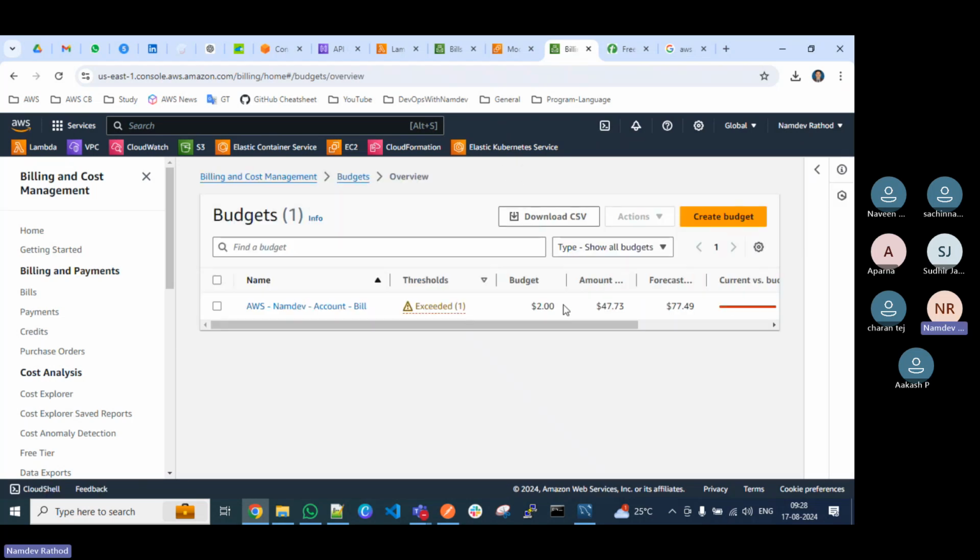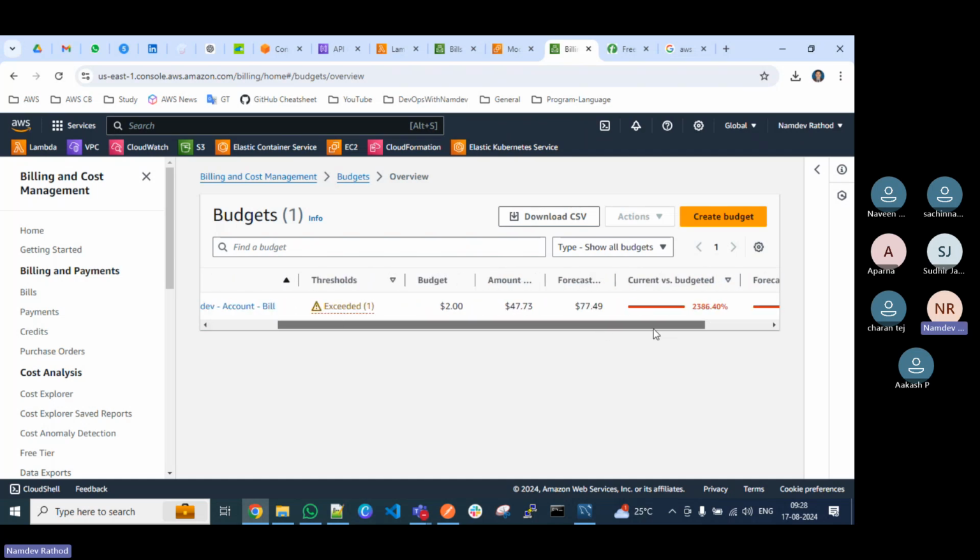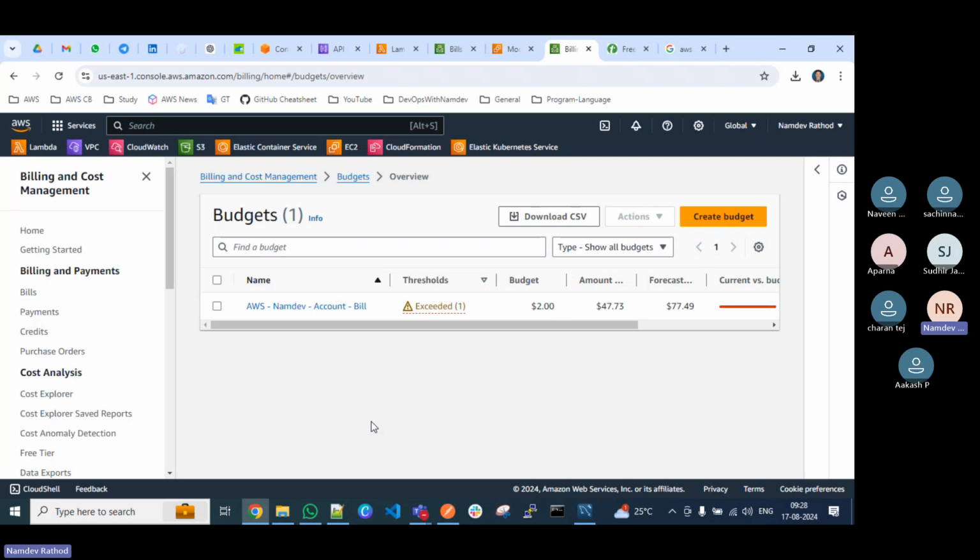Let's say you have configured it for $2. If that bill is crossed, then at least you are made aware and can check which resources are incurring more cost. This is just a personal account, so I configured it for $2, and you can see the threshold increase, and you will automatically get alerts on the mail.